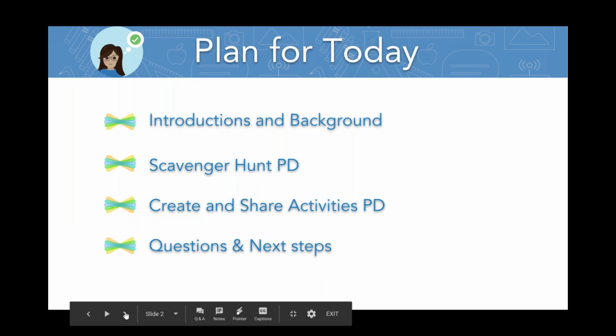Here's the plan for today. We're going to give some brief introductions and talk a little bit about the background of the presenters and what school they are working in, so you have an idea of how that might compare with where you are at. Then we're going to go into details about a PD scavenger hunt related to activities, and also create and share activities PD.